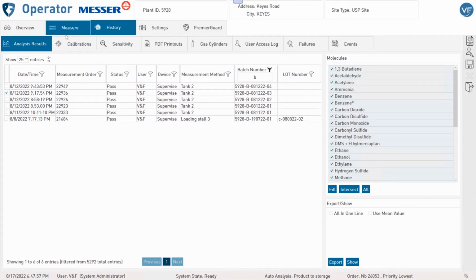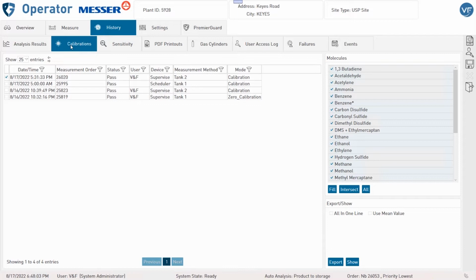The next index tab is Calibrations. Under Calibration, you can see the list of all calibration results that are stored in the database. In this list you have columns for date time, measurement order, status, user, device, measurement method and mode. Date time shows you when the calibration was started. The measurement order is again a unique number generated by the PremierGuard system.